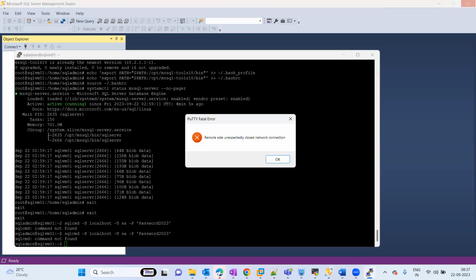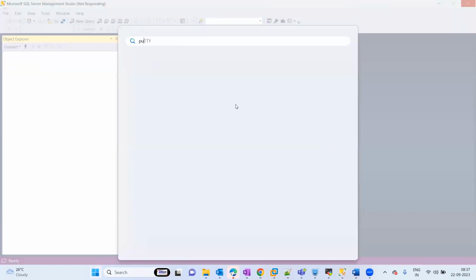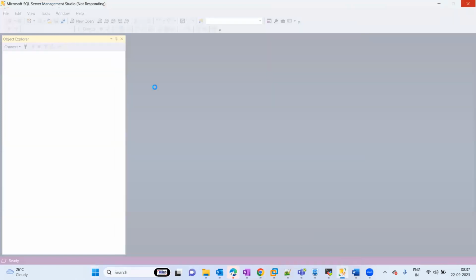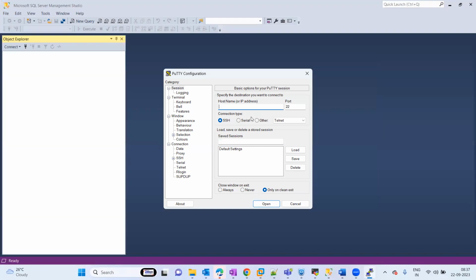Okay, I'm able to connect from my on-premises SQL Server Management Studio. Same as that, you also can connect from here. It got disconnected, so again you have to connect from PuTTY. After that, try to connect by using this command line as well. Let's see.